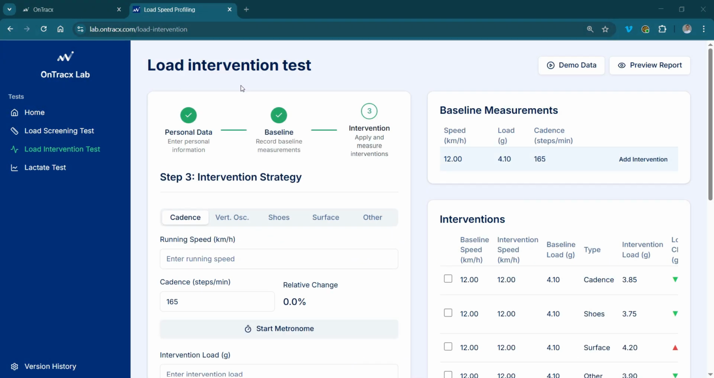The goal of the load intervention test is to check the effect of interventions, such as changing cadence or changing vertical oscillation on load, because we know that interventions have a very individual effect on that load. By checking whether the load effectively reduces, it's possible to advise the right intervention to your athlete.